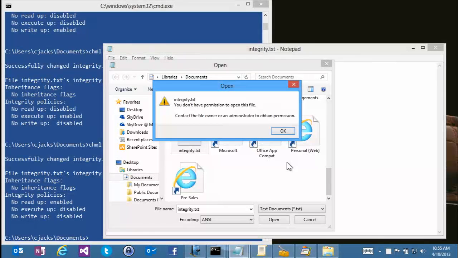One more question. Are they considered a security boundary?